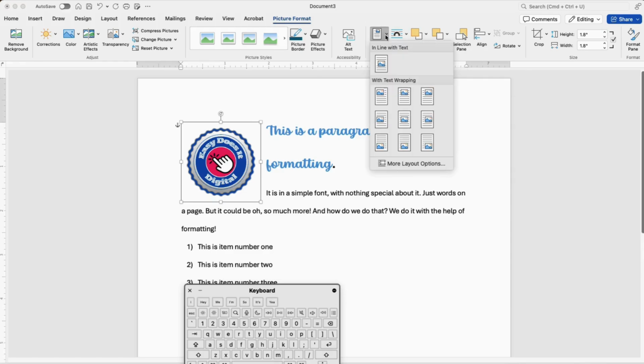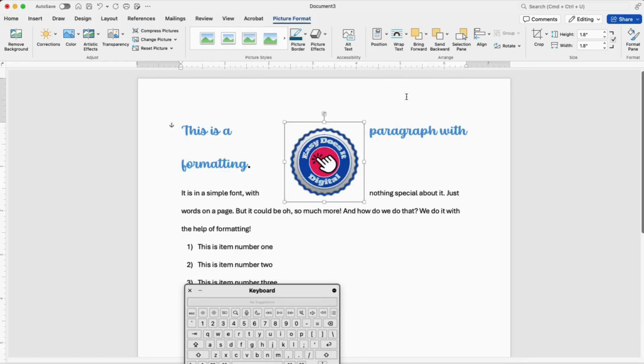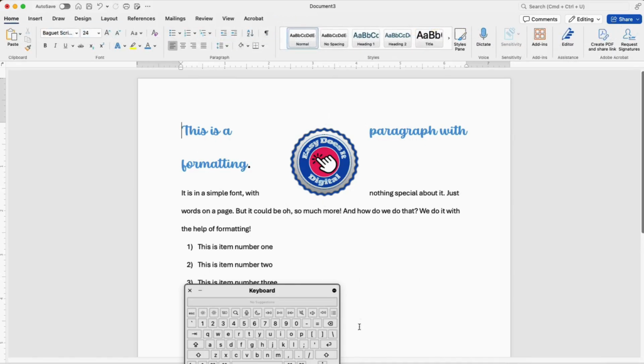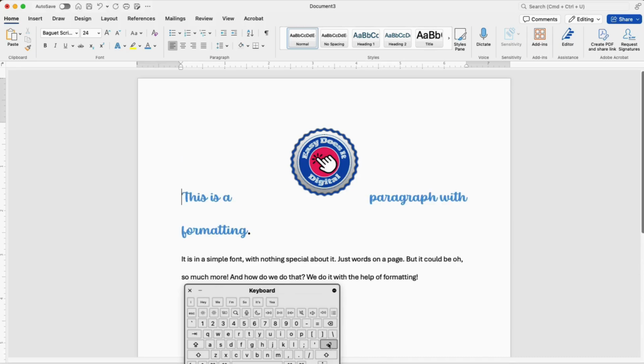But let's go ahead and put this back to middle. And I'm going to click in front of my text again. And we're just going to bump that down so that it is below the picture. And because it was off center, I'm going to recenter that.